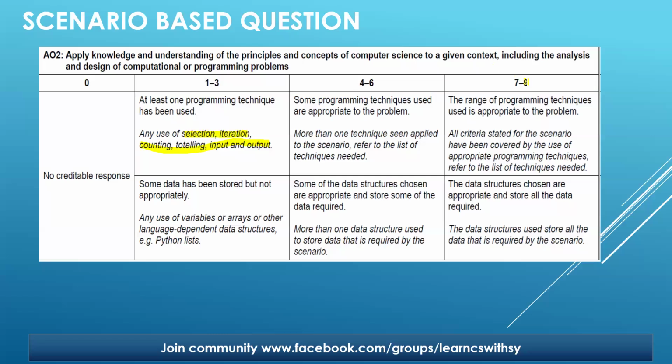Maximum are 9 marks. And these 9 marks are obtained when all the criteria that is set in the question, you have understood that well, you have covered that in your answer, and it is including all the required techniques. Secondly, the data structures that you have chosen are appropriate, and they are storing all the required data. It means that if you have followed these basic principles, you have used the right data structures, and you have used the right programming techniques, then out of 9 maximum marks reserved, you'll be scoring 7 to 9 marks very easily.